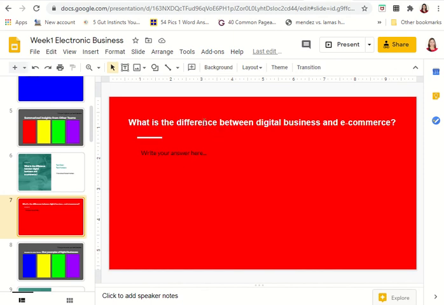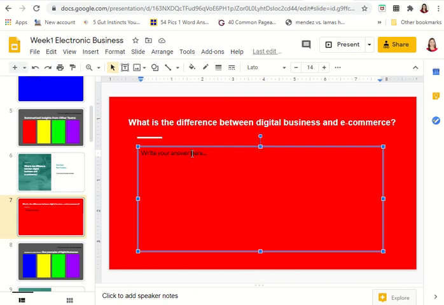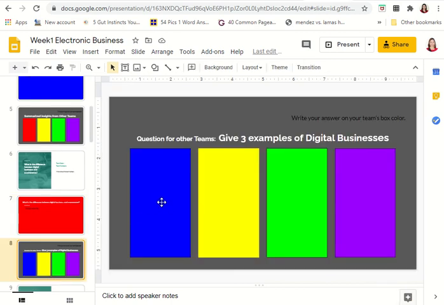For question number 2, this is for red team. The question is, what is the difference between digital business and e-commerce? We will wait for the red team's answers to be pasted here so the other teams can read them. And for feedbacking, this is where the other teams react to the answers of the red team.